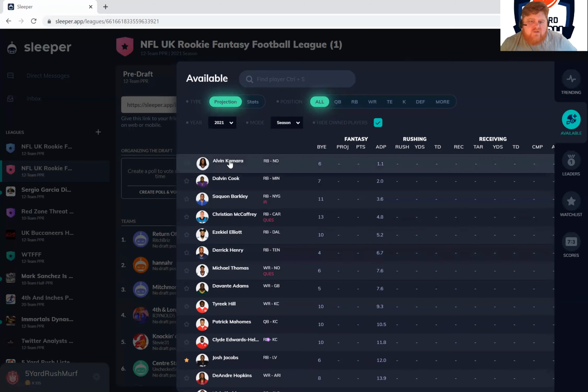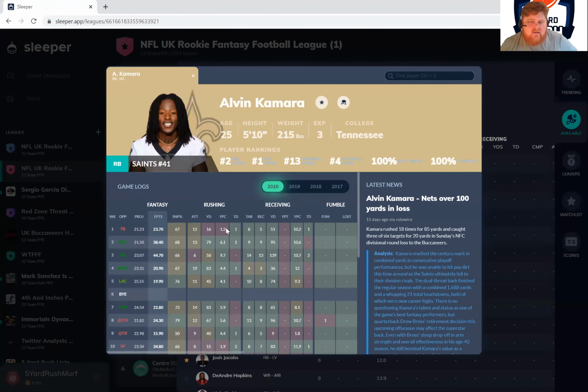If you want to see any previous stats, you can click on any player and you can look at their stats. This looks really complicated. Ultimately, the only ones you really need to care about are their projected, what they were projected to get, and then what they actually achieved on a game-by-game basis last year. And you can look at the history.